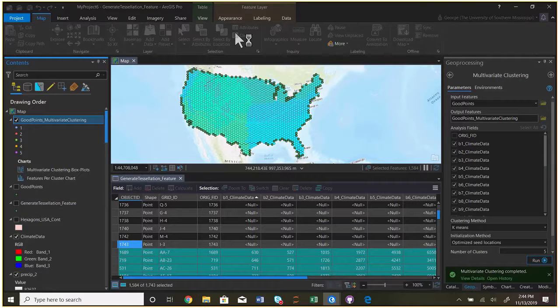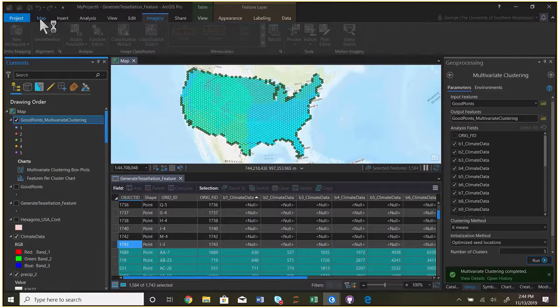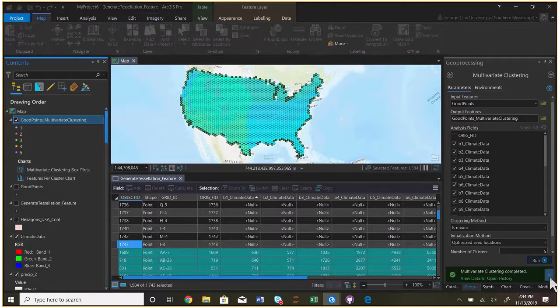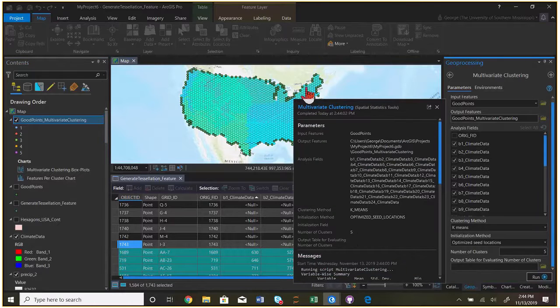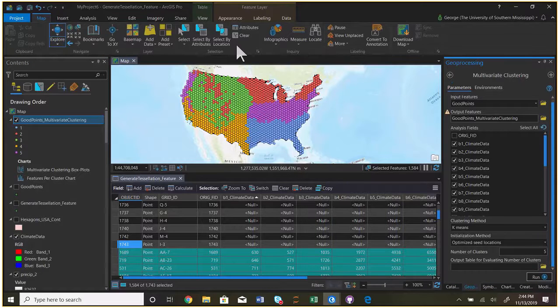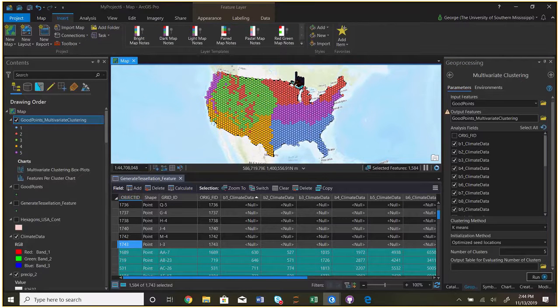Oh, I got to take the selection off. It didn't run just on the selected points. Well, the selected points were the ones I wanted. Oh, so it didn't matter. It didn't matter. But there we go. All right. So there it is for the United States.